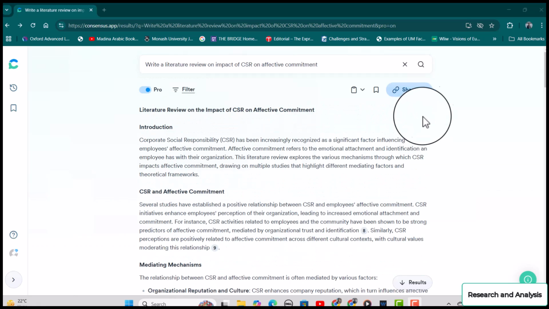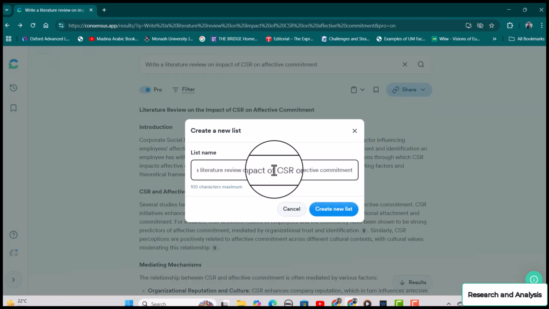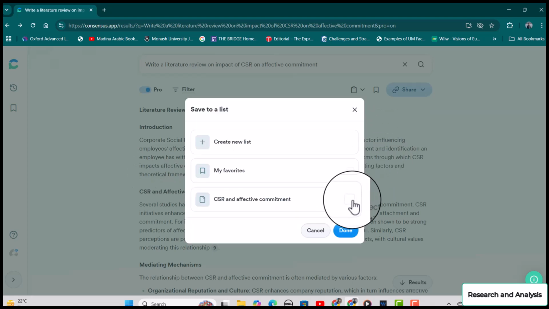You can share your work via this share option. By clicking the share option, you have the option to share on Twitter, and as well as you can copy the page link. If I want to see this page again, I can simply save it to a list. I can save it to my favorites, or I can create a new list. For example, let me create a list with the name CSR and effective commitment. So let me save it to CSR and effective commitment.